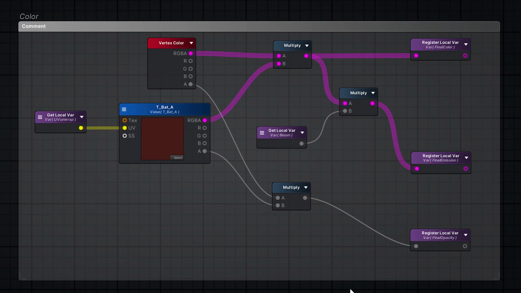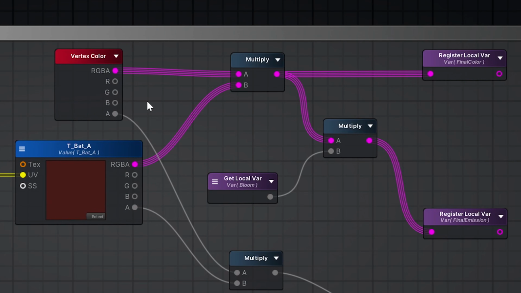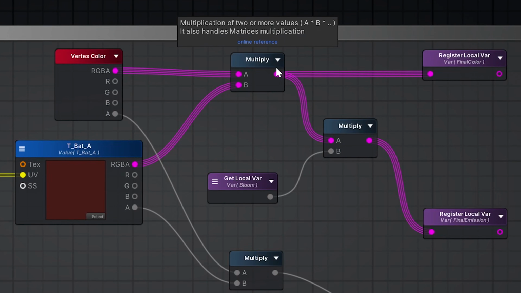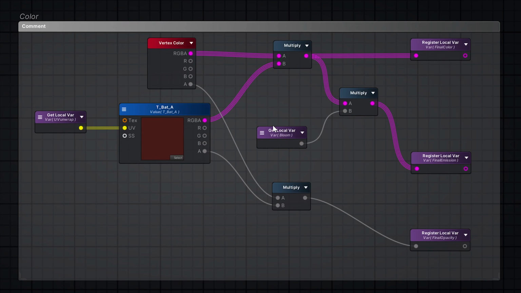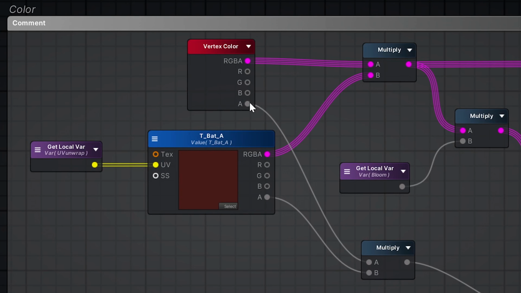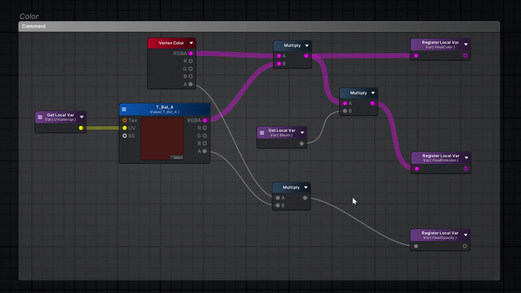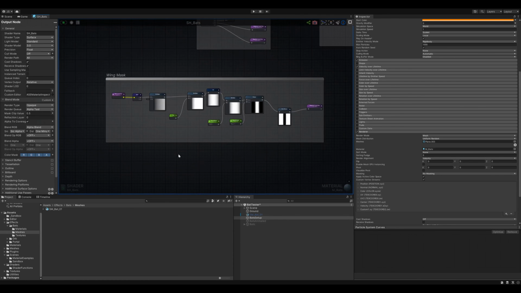Here is the color setup. We have just the regular unwrap UV plugged into the texture. We have it multiplied into the particle color so that you can change it to different color bats if you want. And then also multiply it into bloom, which goes to emission, and up here is the regular albedo color. We also have the particle opacity multiplied in with the opacity of the texture because there's little hairs on this bat. And this is where it gets good.